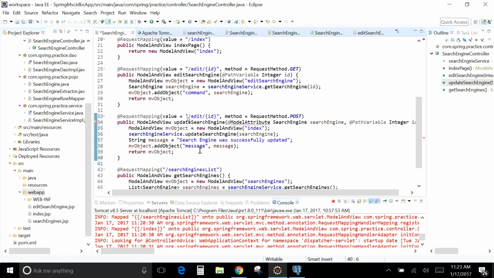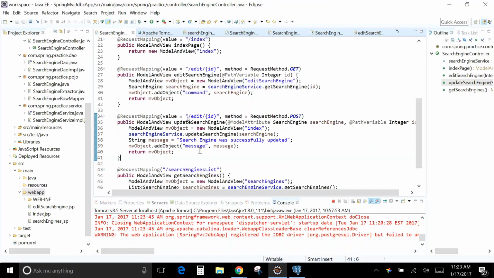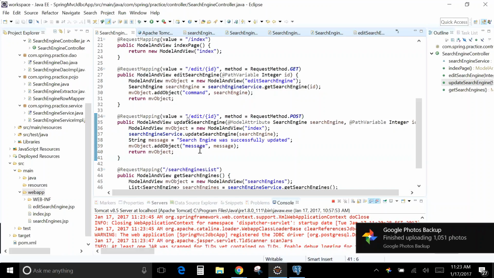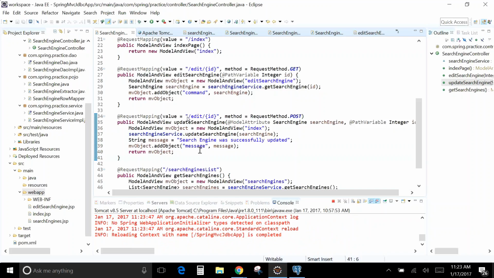Press Ctrl Shift O. Model attribute object will also be imported there. So update search engine is receiving that search engine object along with your path variable ID, and this should get redirected onto your index because you said new model and view of index, and you are invoking the update search engine method on your service. So can you go to your search engine service simple?